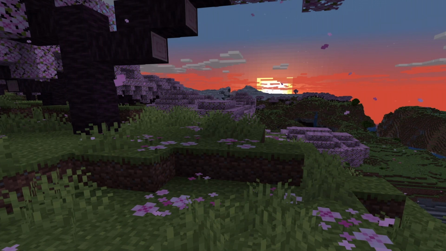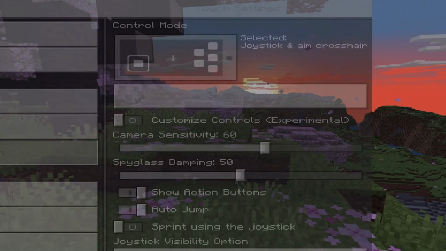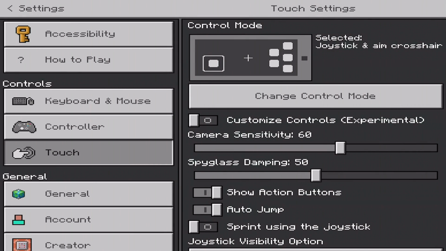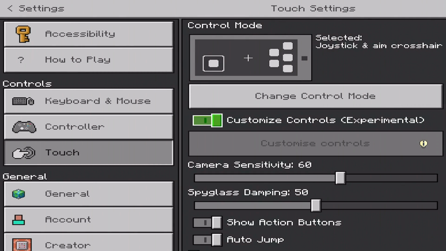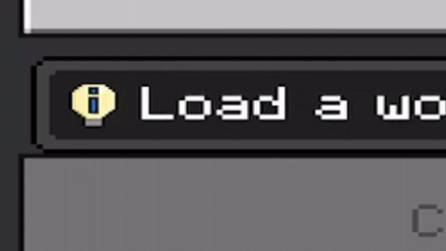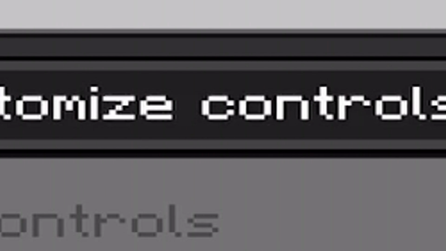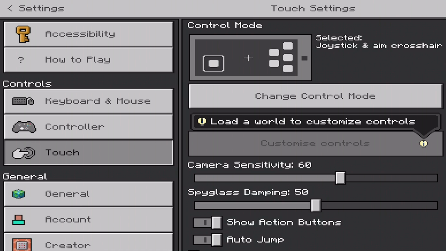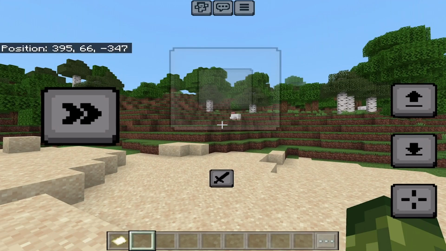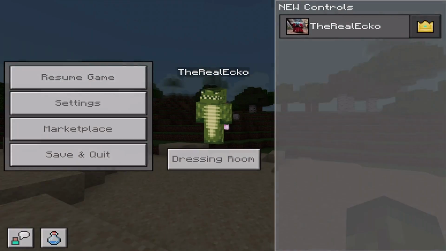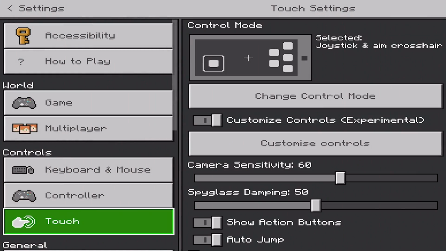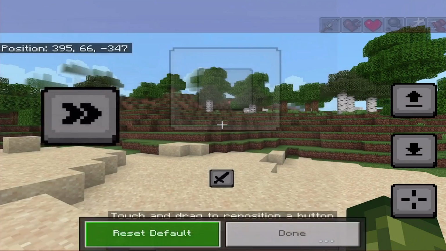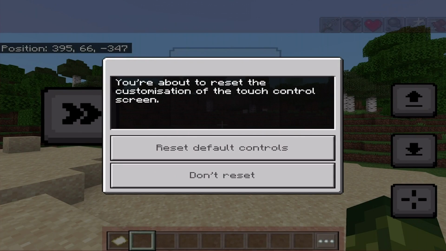This is nothing to do with change controller mode. So back out. There is a new toggle below it, which is this one, which is customize controls. It's in experimental. Now it currently says load a world to customize controls. You have to be in a game for this to work. Once again, going to your options, tap on settings, go to your touch controls, and you can reset the controls inside of here, which is a simple reset.